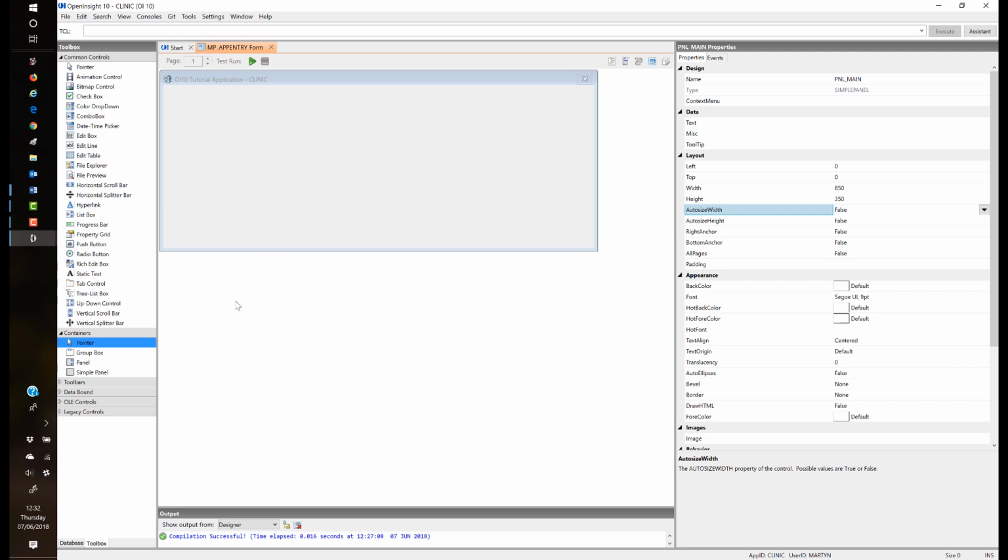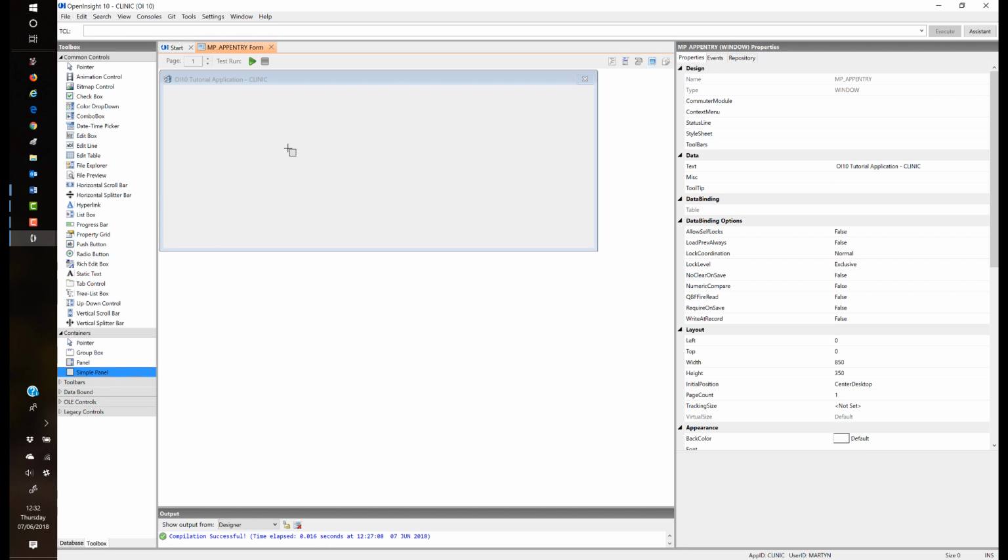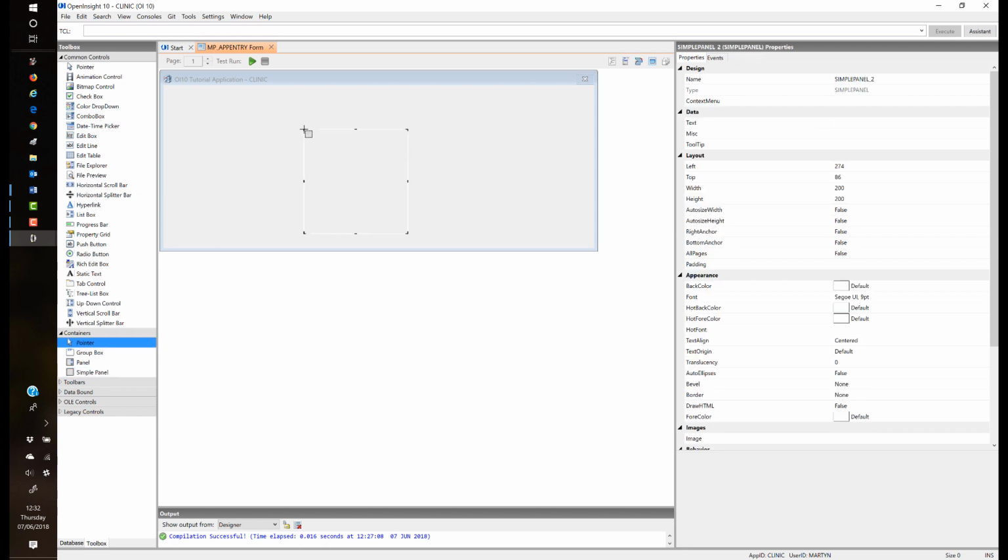Now from there we're going to grab another panel, another simple panel. We're going to bring it across and we're going to control and click to drop that onto that particular panel. That means that it's nestled and contained within our main one. So we'll go up and we'll change the name. So it's panel underscore header. This one's going to be our header.